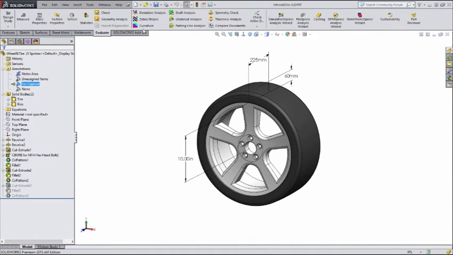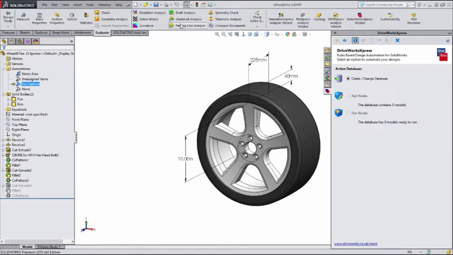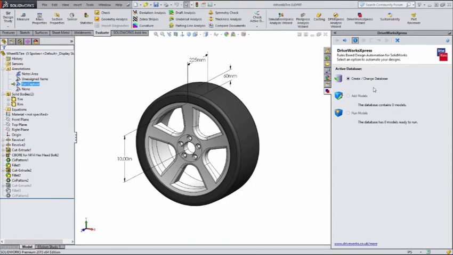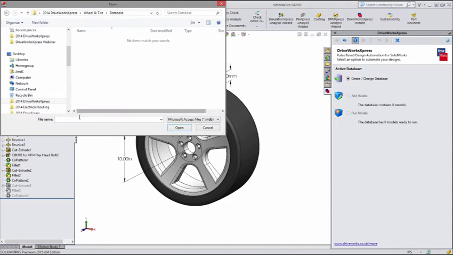DriveWorksXpress can be activated from the Evaluate toolbar here, or you can go into Tools, Express Products, DriveWorksXpress. It'll open in the task pane. We're going to go ahead and pin that here just to make sure it doesn't close on us. And you see the three options here. Create a new database, add models to an existing database, or run models from an existing database. Now, since we don't have a database created already, I only have this one option available to me. So with it toggled, I'll go ahead and hit Next. It's just going to prompt me for a place to save the database. I'm going to go in here in this database folder, and we'll call it Wheel and Tire.